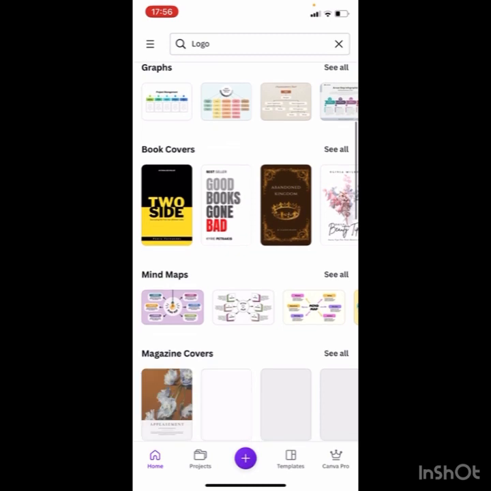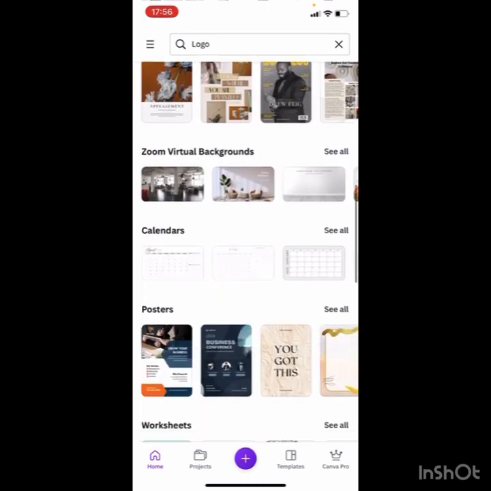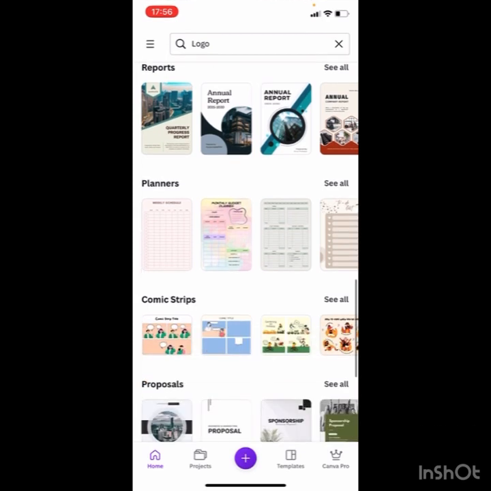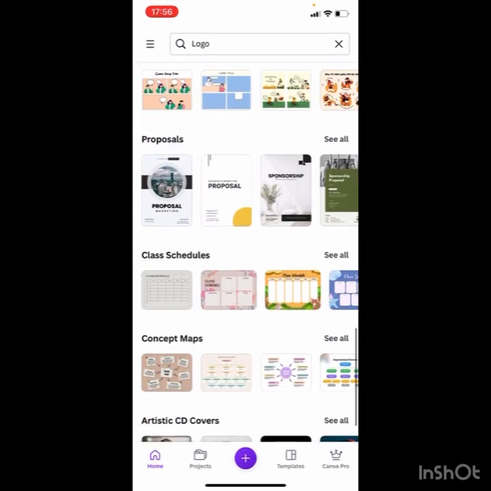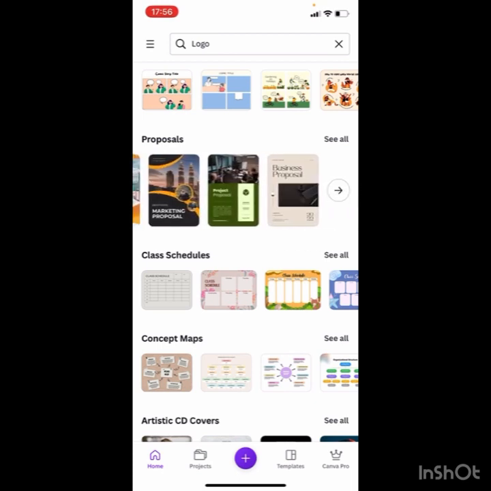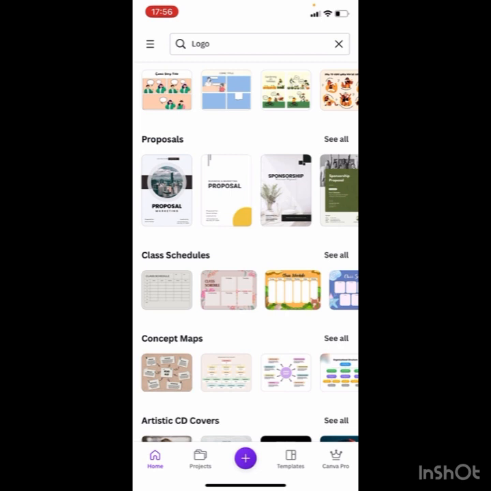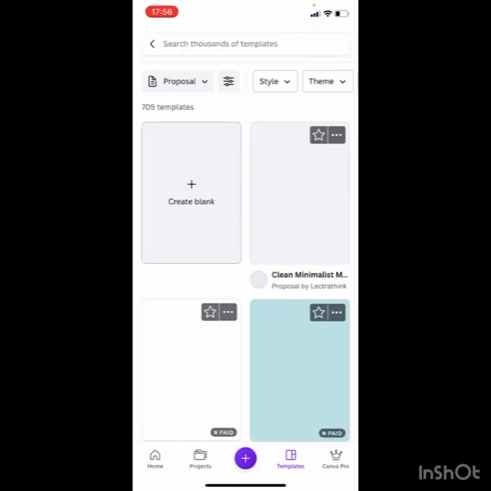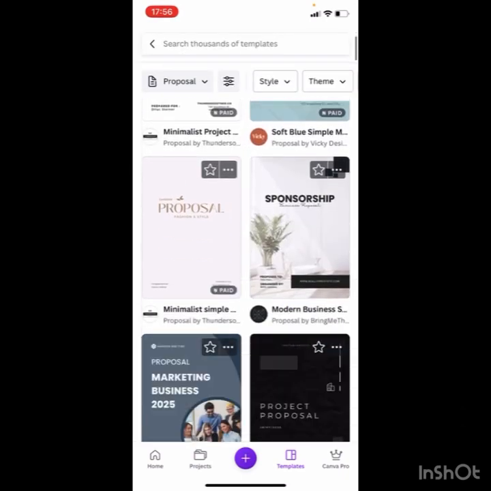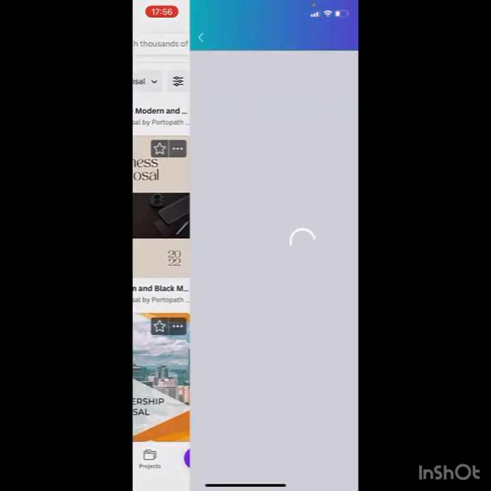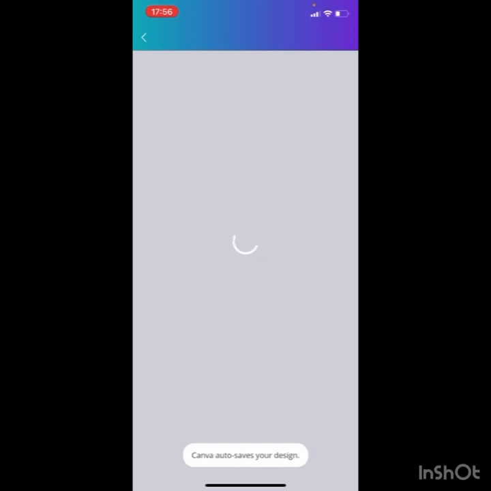Let's say you want to make a proposal. All you need to do is go right here, look for the one. If you want to see more options, you can click on see all. It takes you to more options where you can choose from, and then all you need to do is just click on it, right? Just tap on it right here as it is, and voila, once it comes up, all you need to do is tap on where you would like to change.